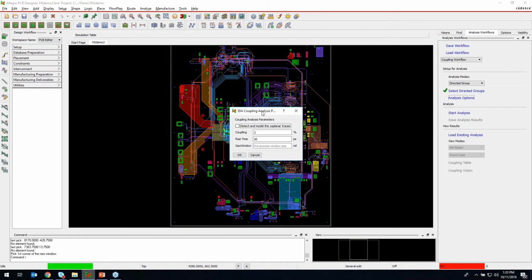This particular board was done with a lot of spacing layout constraints already in place, so there's not really any coplanar coupling issues here, because most of that has been taken care of with careful spacing of each of the traces, so the affected field is not as prevalent there. But you can also filter out essentially what you want to see. In this case, a 2% coupling coefficient and a 50 picosecond rise time. These are good default values for typically really good results out of the analysis.